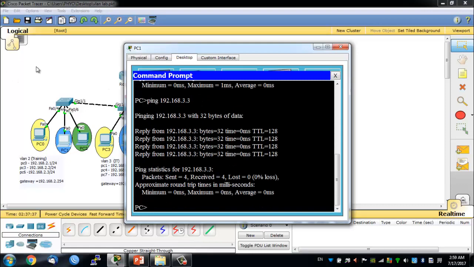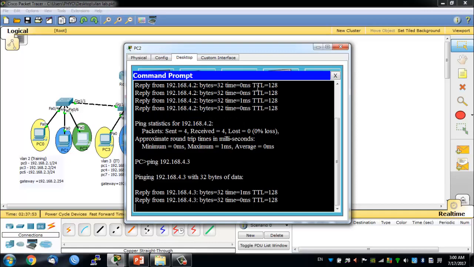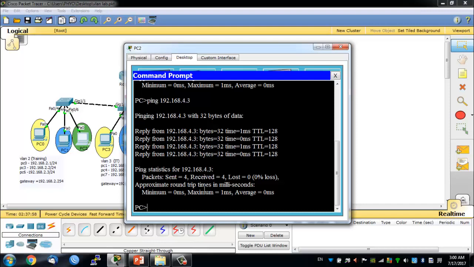How about this one? Ping 192.168.4.2. 4.3. But well, let me test whether they can ping to a different VLAN or not. Ping 192.168.2.2. 4.2 to 2.2.